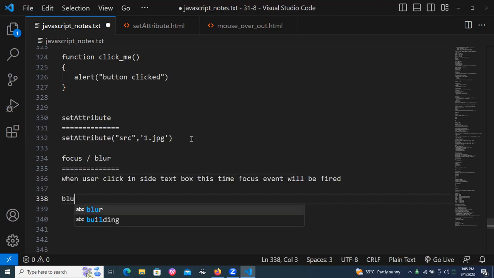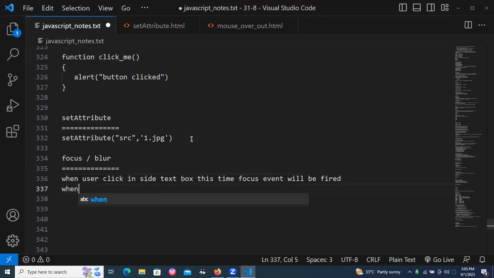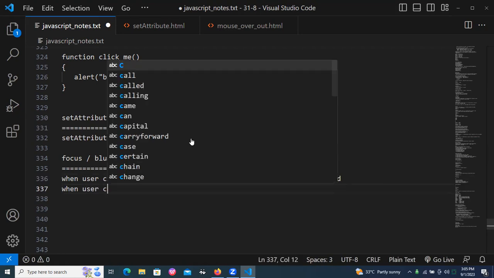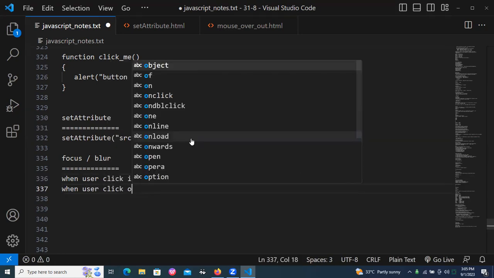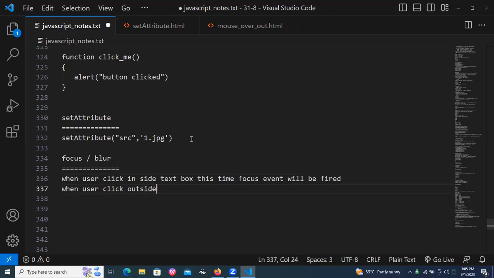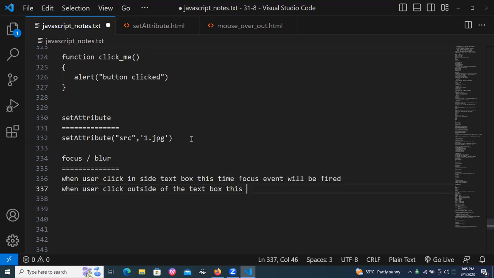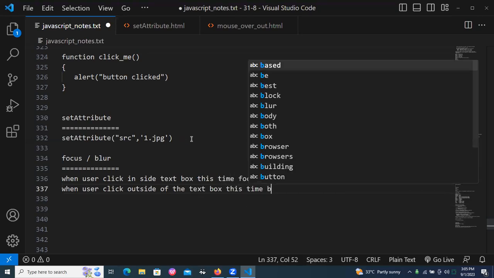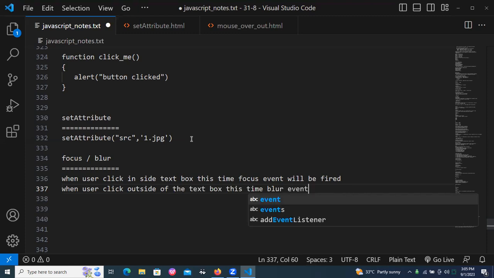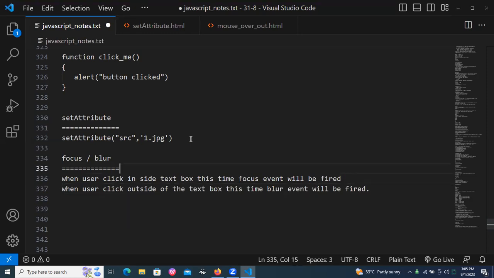And what about blur now? When the user clicks outside of the text box, this time the blur event will be fired. So these are the two important events. One is the focus event, one is the blur event.